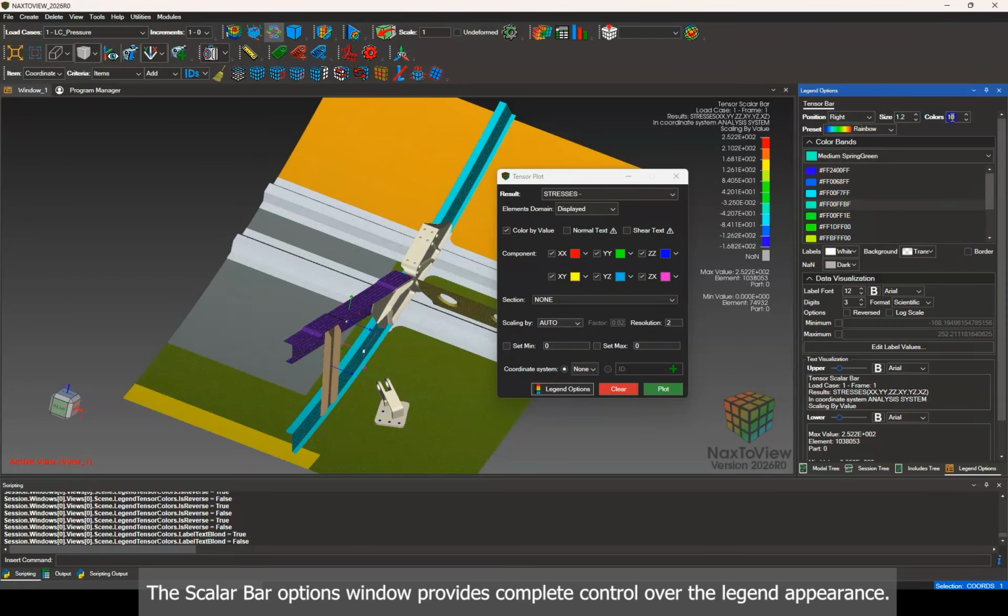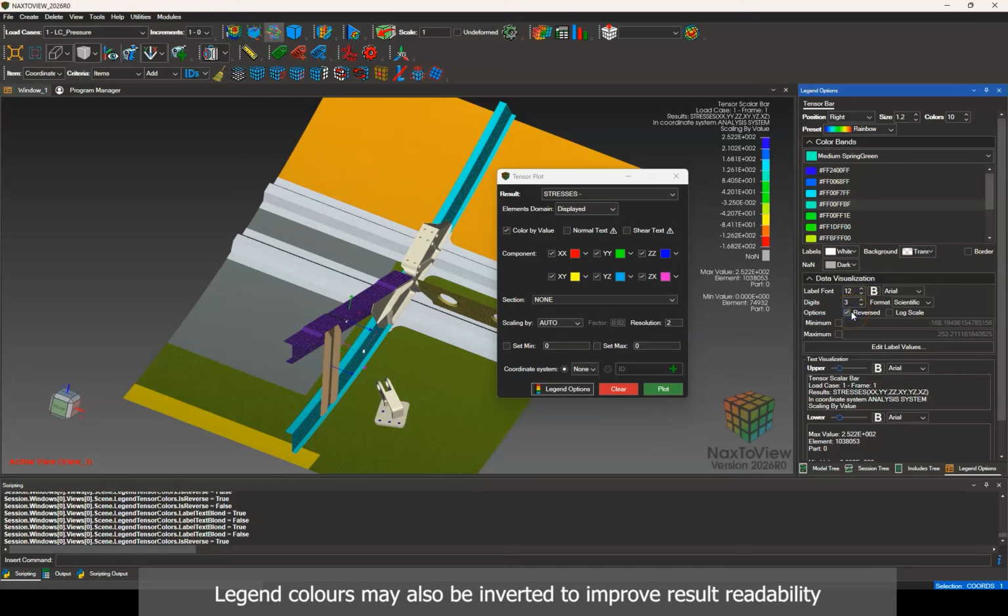The Scalar Bar Options window provides complete control over the legend appearance, position, font style, numeric precision, color themes, and value ranges can all be customized. Legend colors may also be inverted to improve result readability depending on the selected visualization.